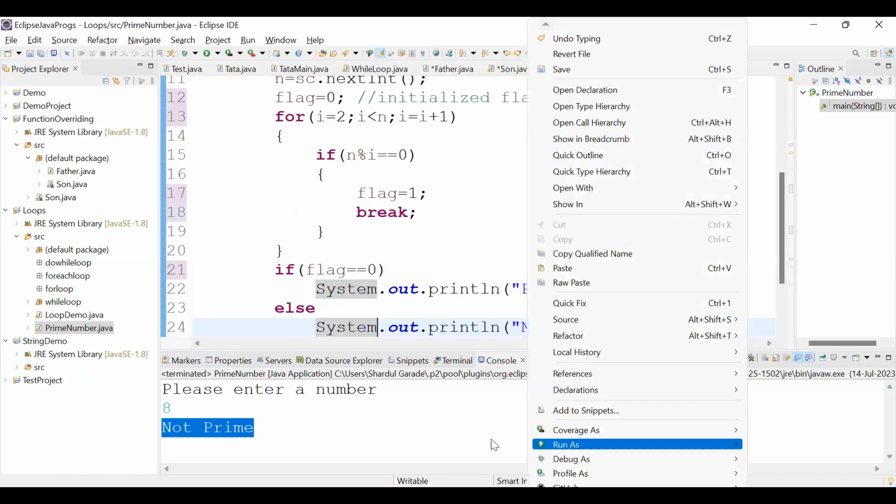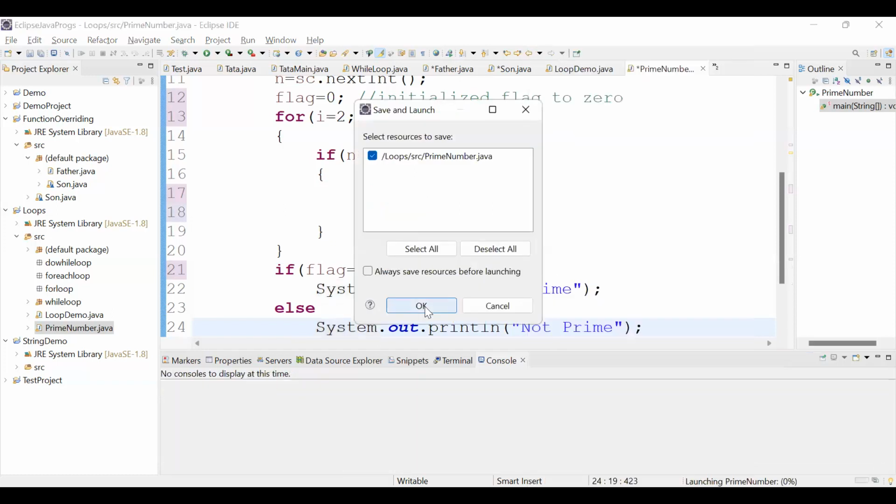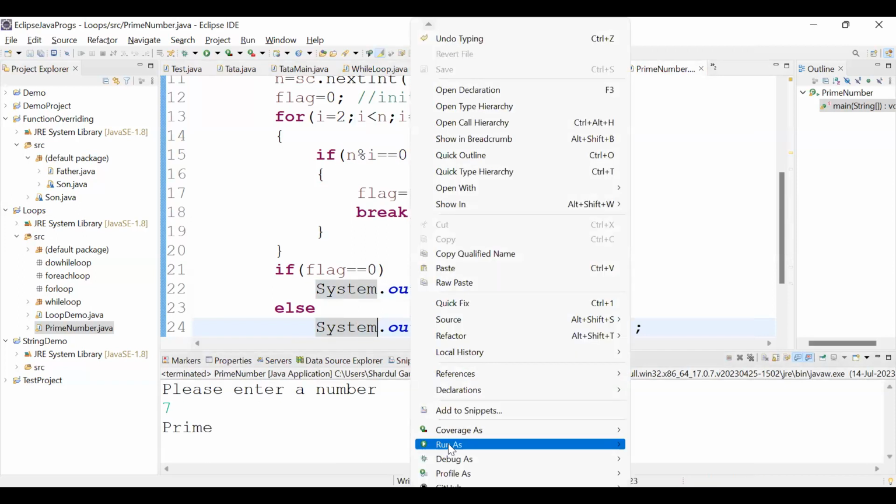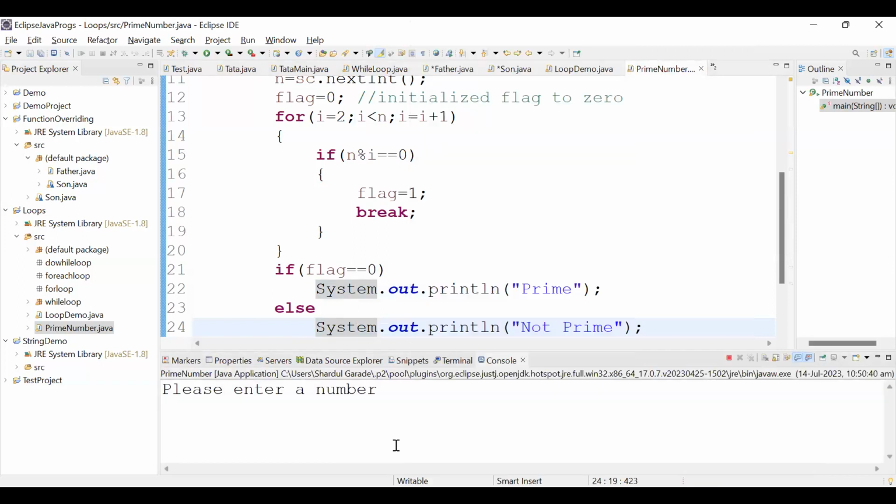So run the Java application, enter number 7, 7 is prime. Run again, 8, 8 is not prime.